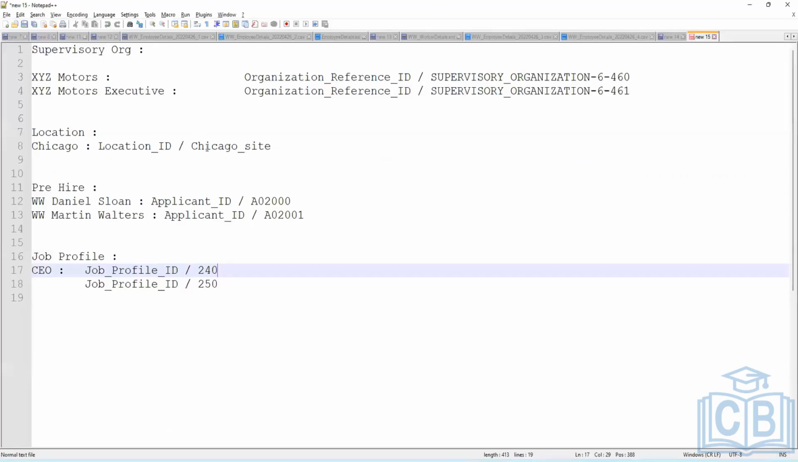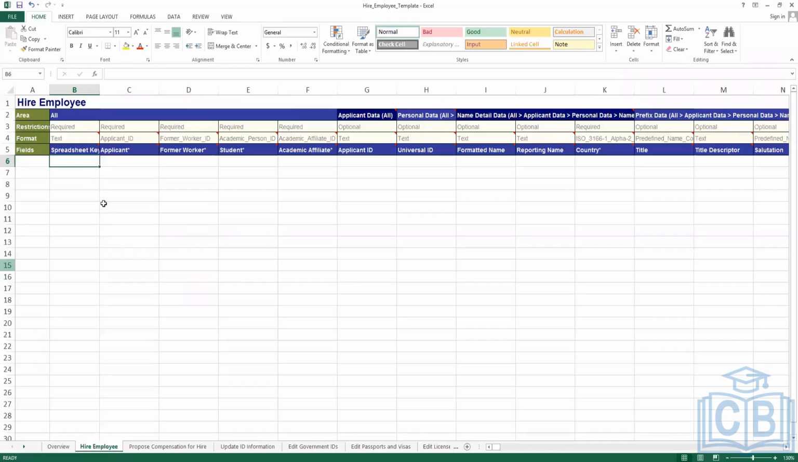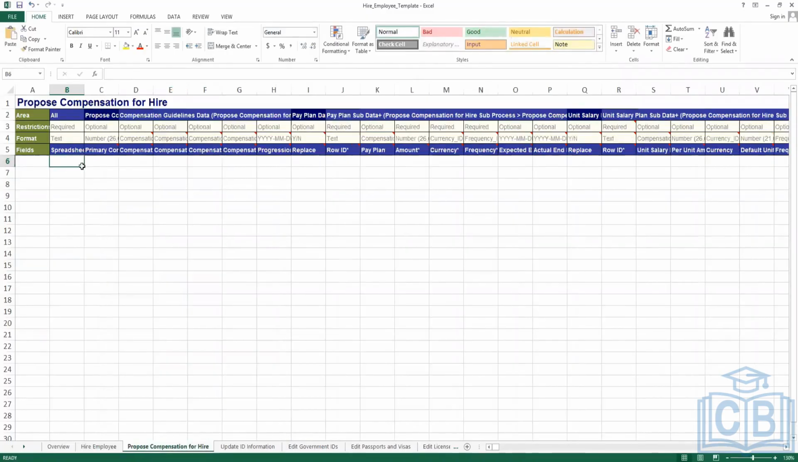That is the best practice that we follow. Why don't you use the applicant ID as the spreadsheet key? Because that will be unique. Correct? And then if I do propose compensation hire, I will use the same value as in my spreadsheet, so that I know for which worker I'm going to do the compensation.